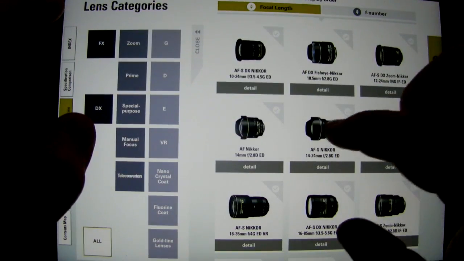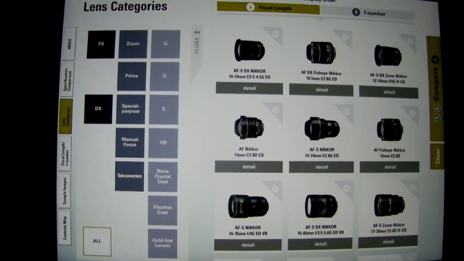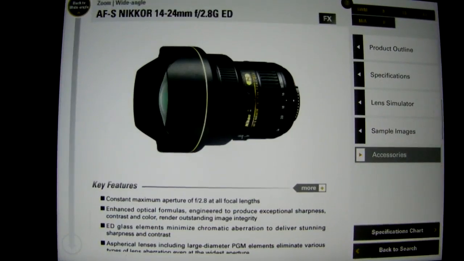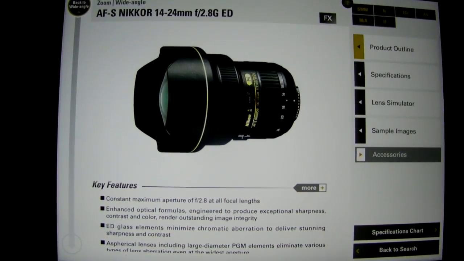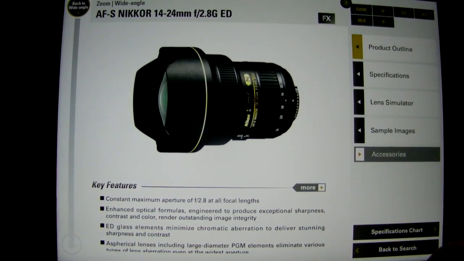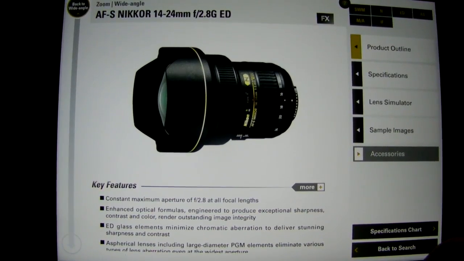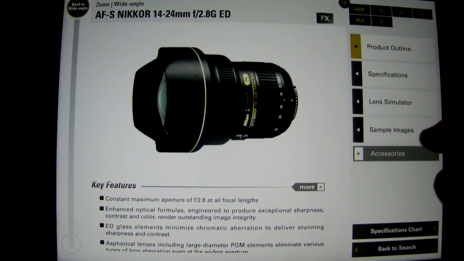Lens categories. Let's go to the 14 to 24. That lens that makes me have, every time I use this lens I get an O face. It means when you have this lens on your camera, you go, oh, oh. Of course, it's only $1,900 too.